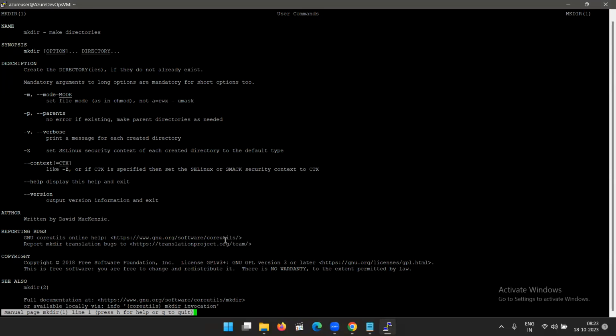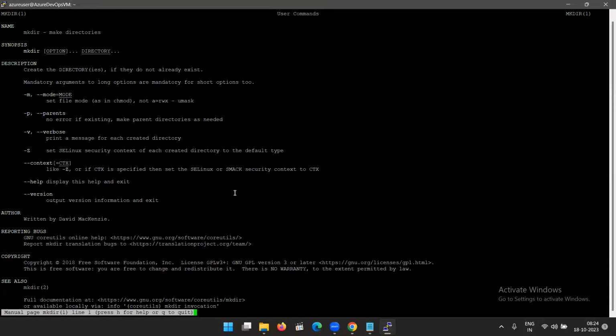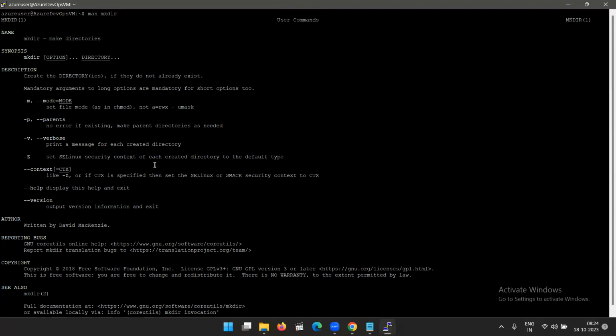Whatever properties I can use with mkdir: hyphen m for mode, hyphen p for parent, hyphen v for verbose, hyphen z, hyphen hyphen context, hyphen hyphen help, hyphen hyphen version. All these things it will display. These are the manual pages. Manual means documents. Press Q to quit.